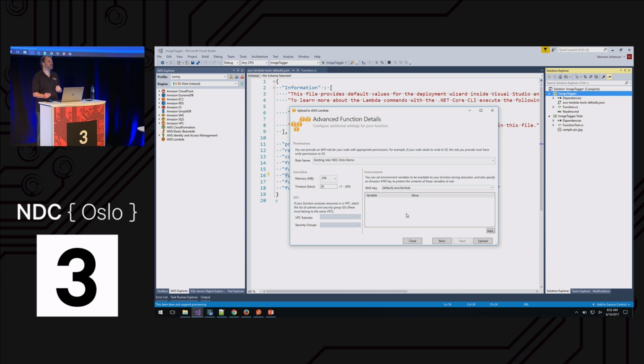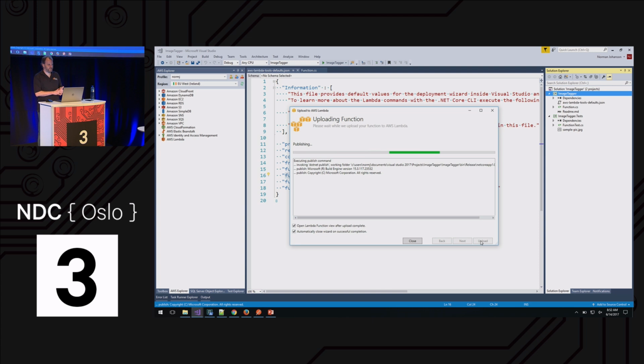And here's where I could set an environment variable. So if I wanted to override that minimum confidence level, I could pass in a value there. But we're not, so we're just going to say upload.